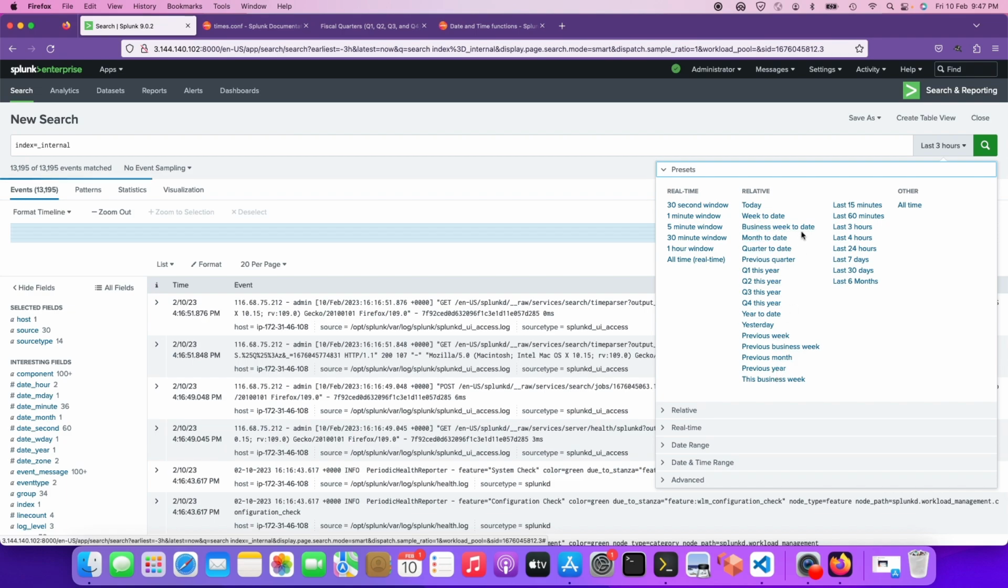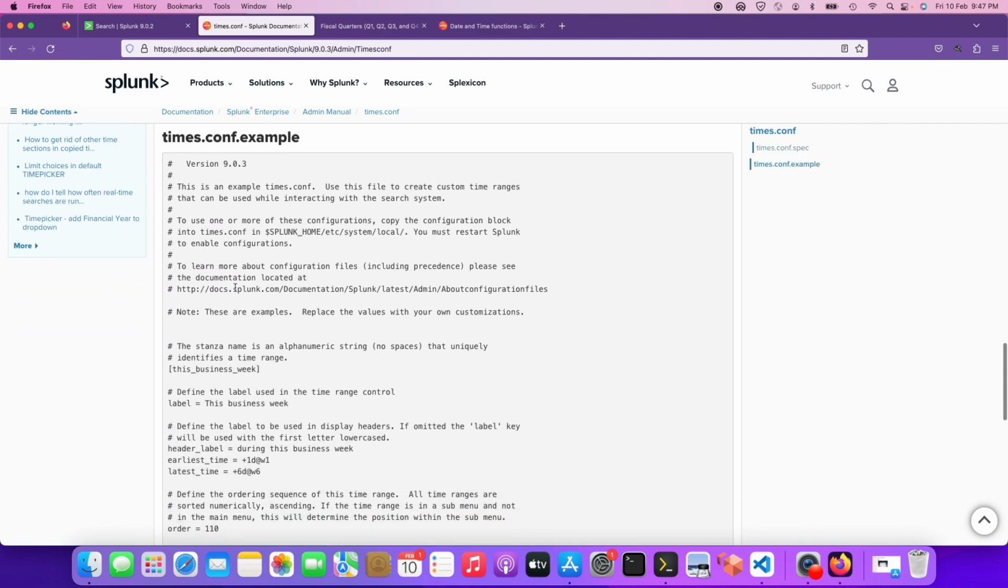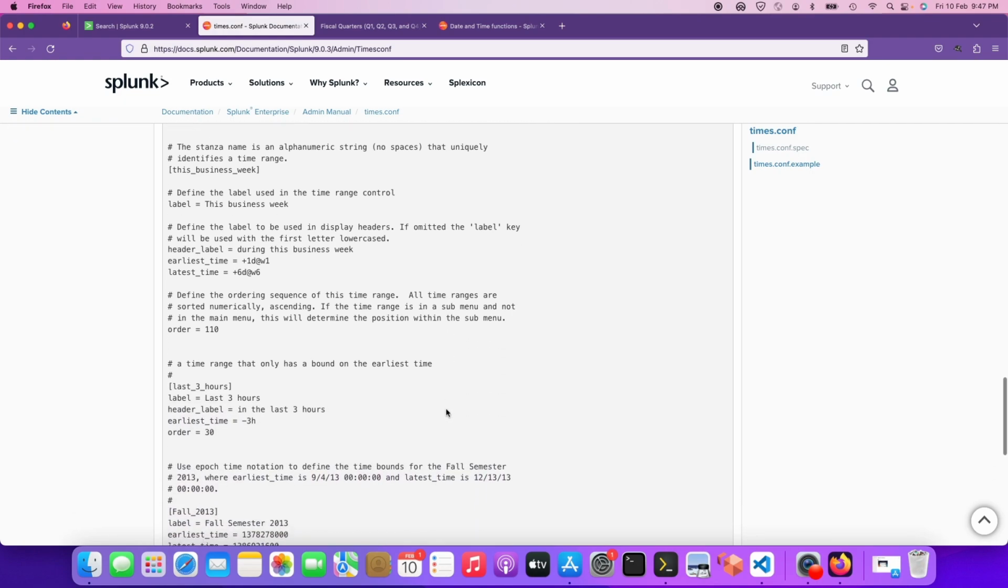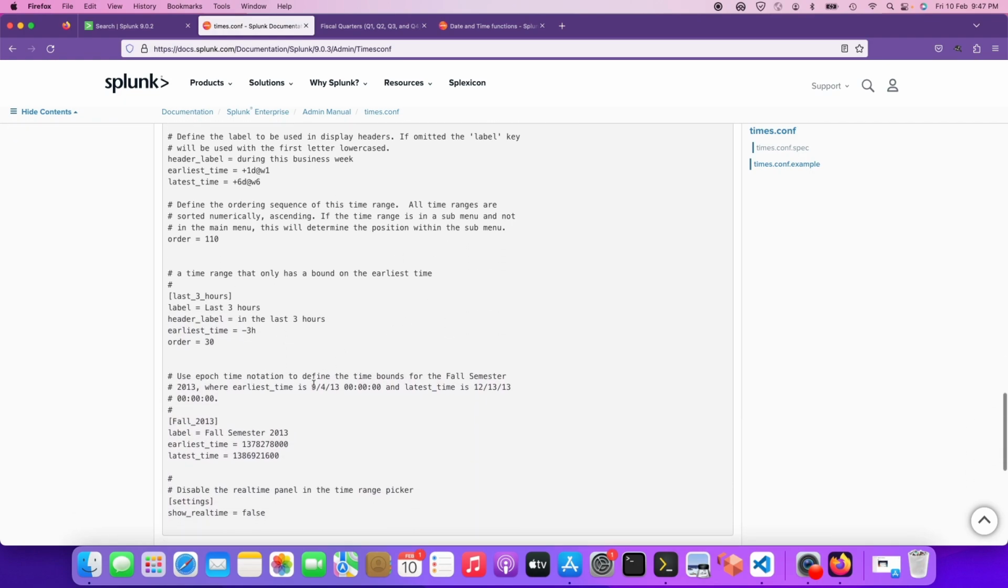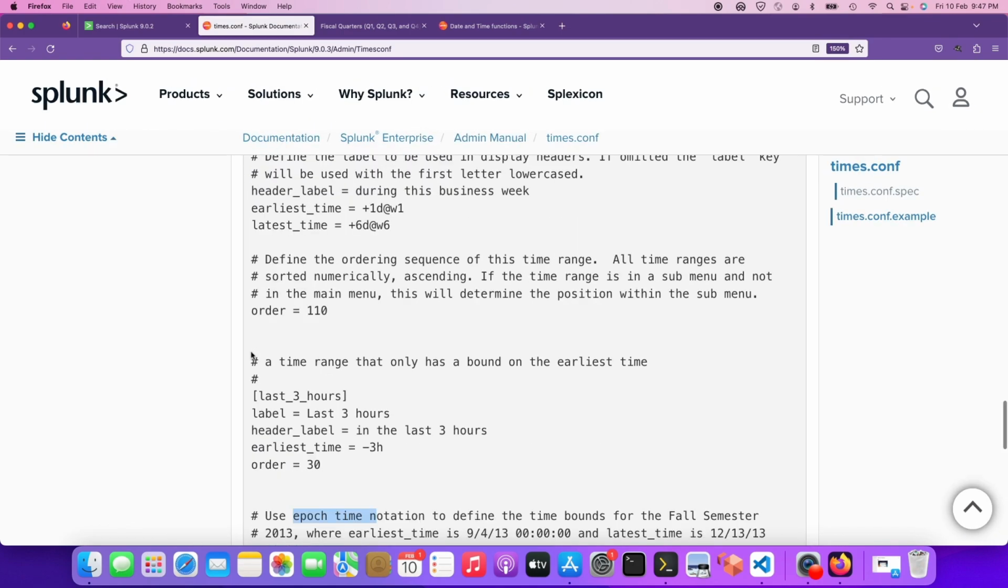All the settings are controlled from the file called times.conf. A good explanation is written here. You can read about it. It's very straightforward, and once you get the basics right, you can have some really good use cases like this one. This is done in epoch time, and epoch time is the Linux time.